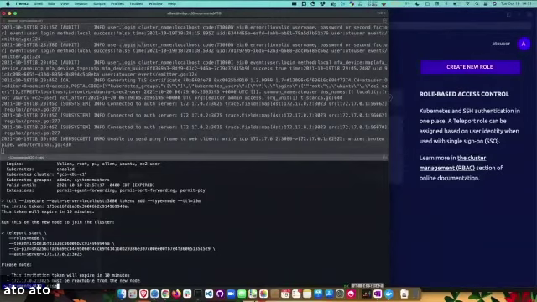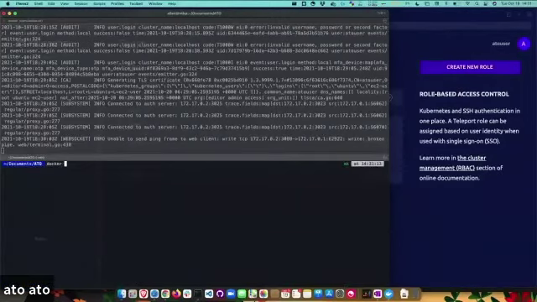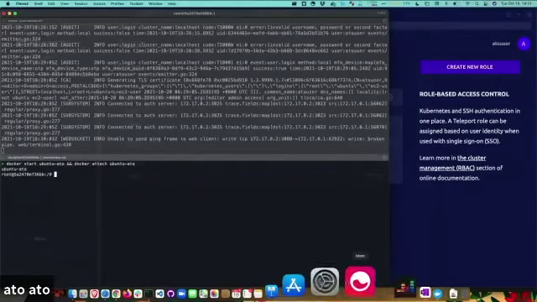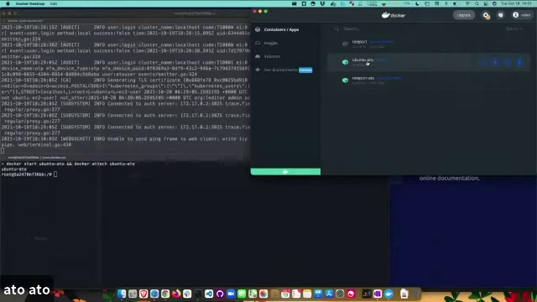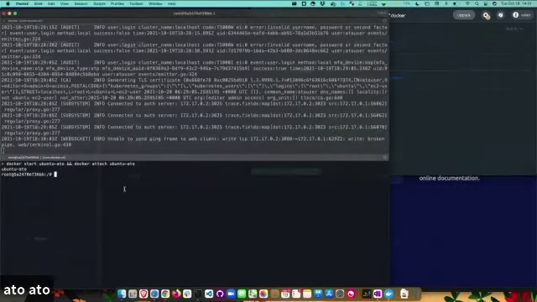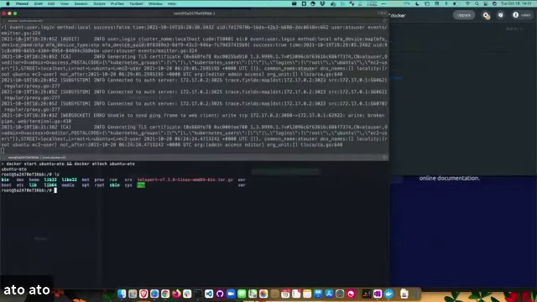So let's do that. We're going to do a Docker start, an Ubuntu ATO, and then I'm going to attach to this container. So we can see here within Docker, I now have another container that's started. So this is running Ubuntu on it. I have the Teleport binary downloaded, but I have not installed it yet. So I'm going to extract it.